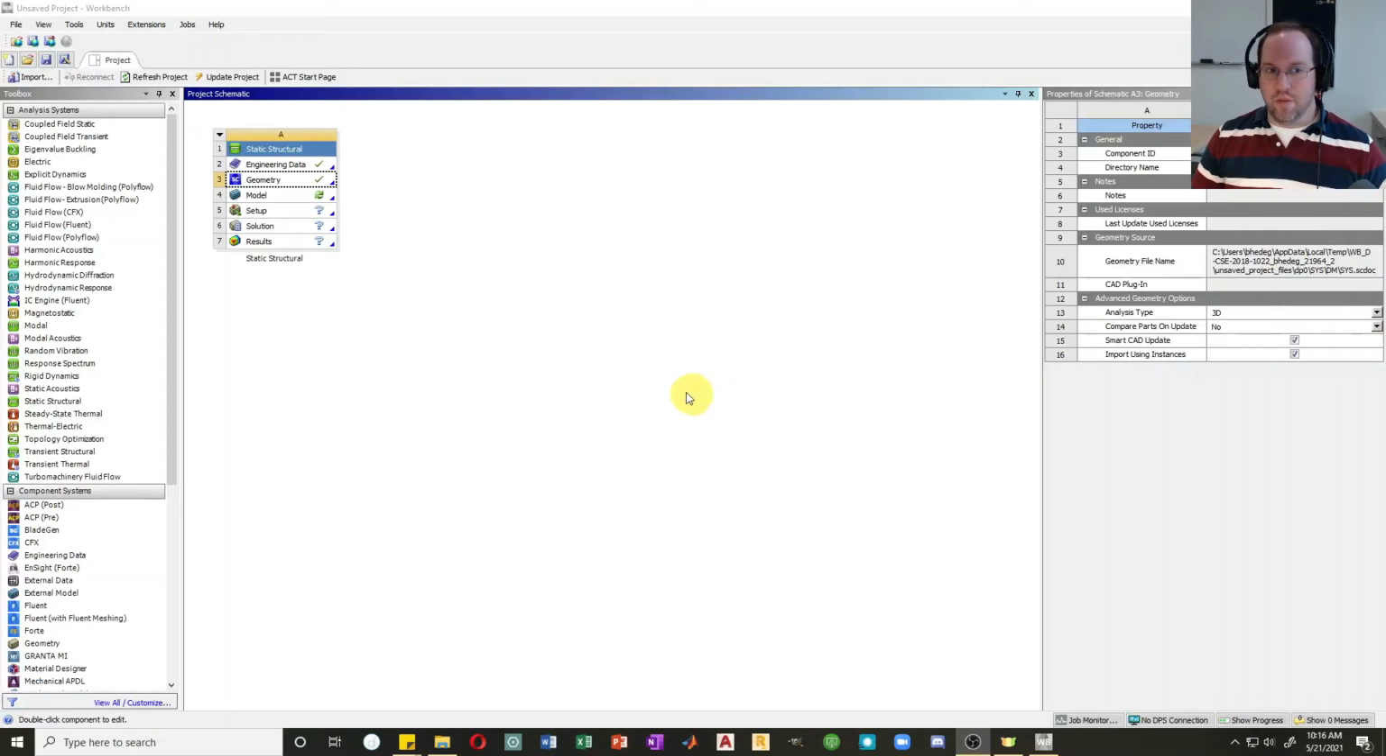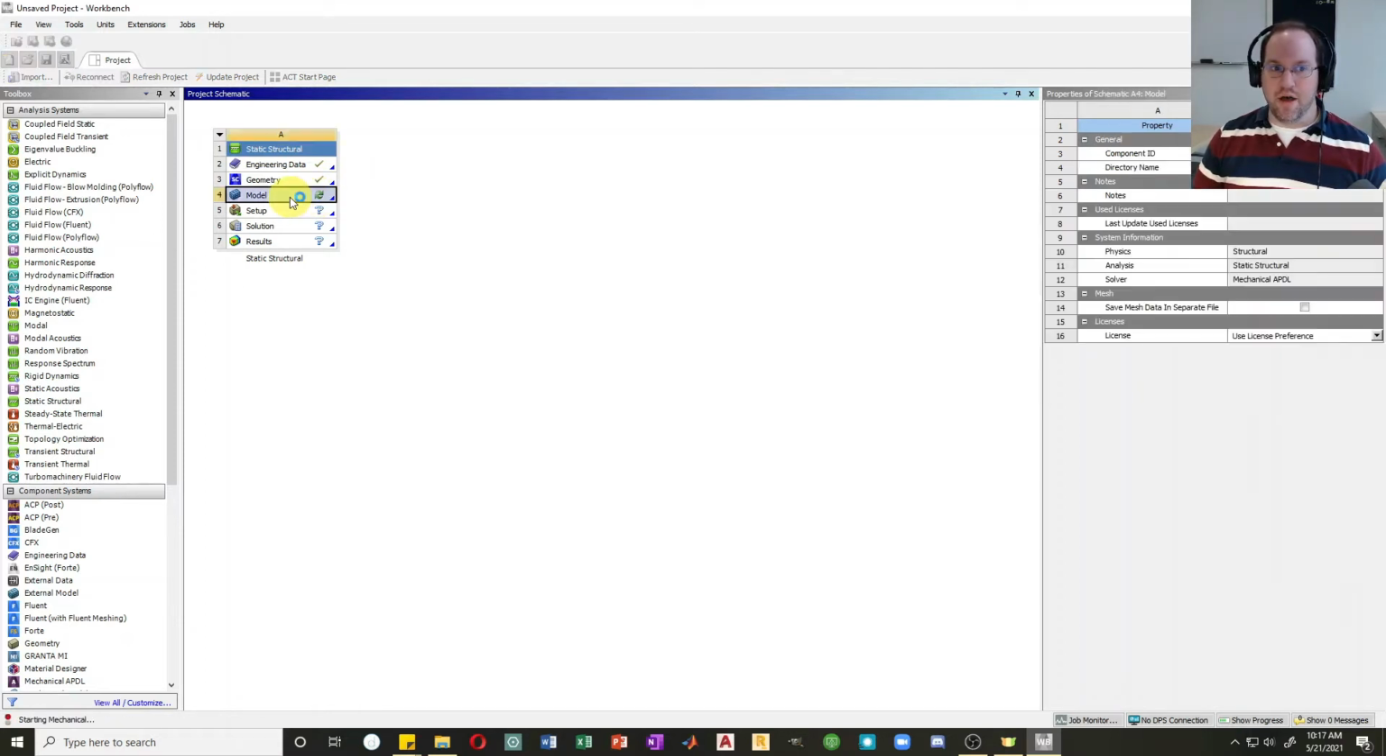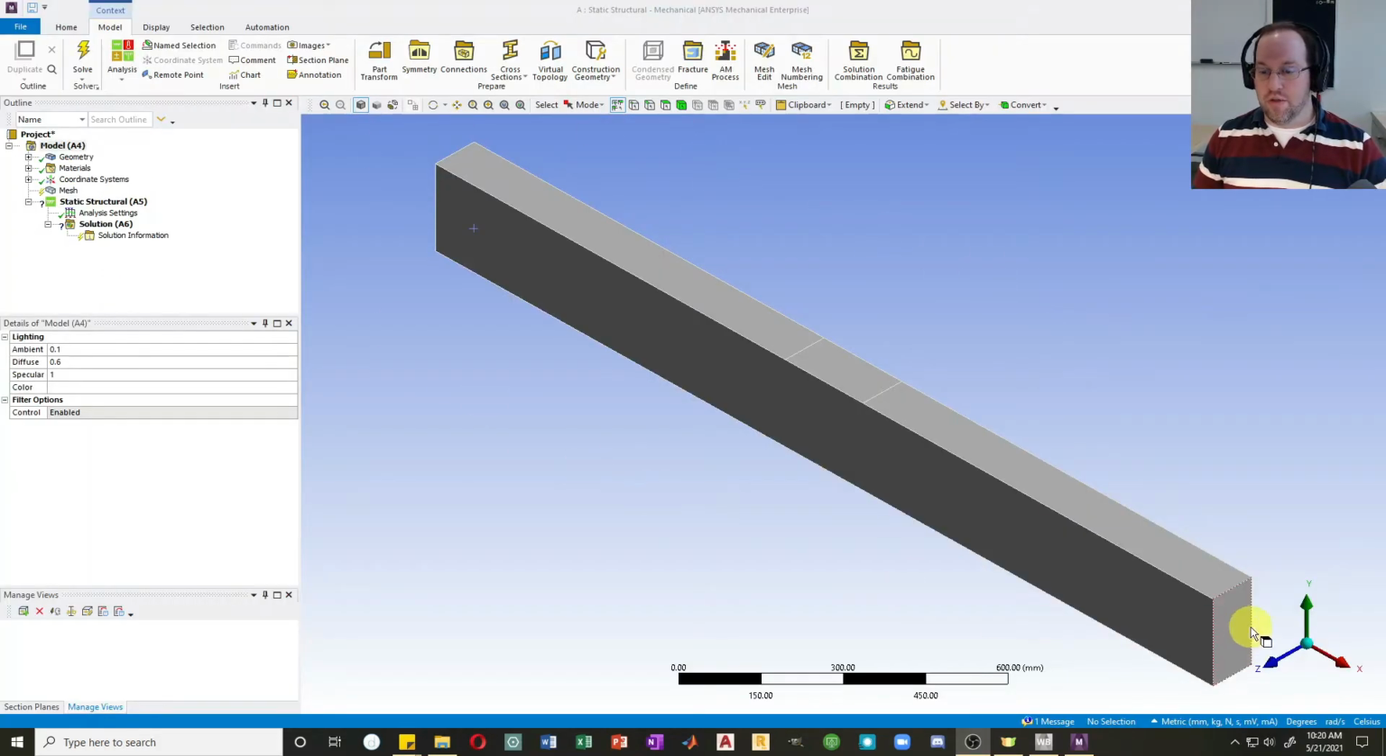And now we're back in the Workbench. You can see my geometry has been updated. It has the check mark there, so it's complete. And the model is ready to run. So this is where we'll actually do the analysis. So let's double click on model and open up ANSYS Mechanical. So you can see my geometry has already been automatically put in here from SpaceClaim.